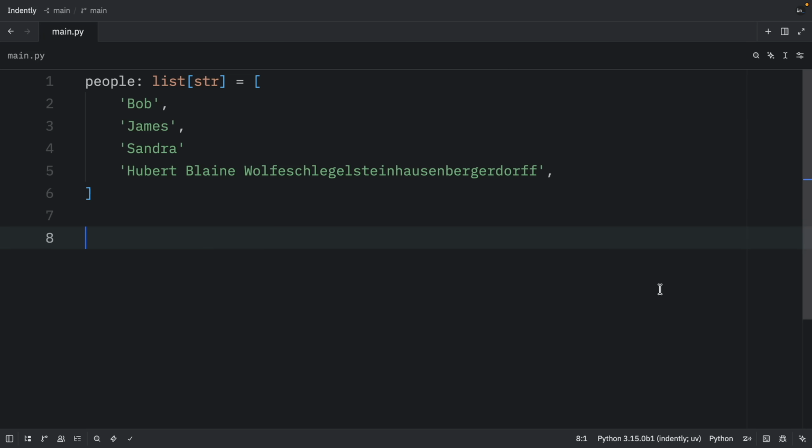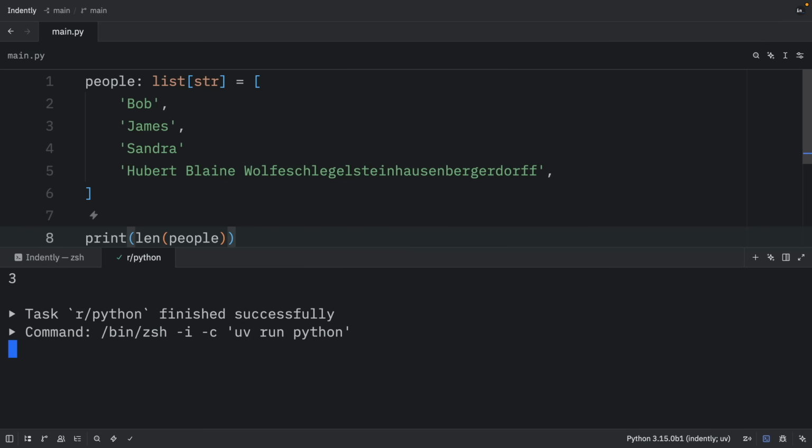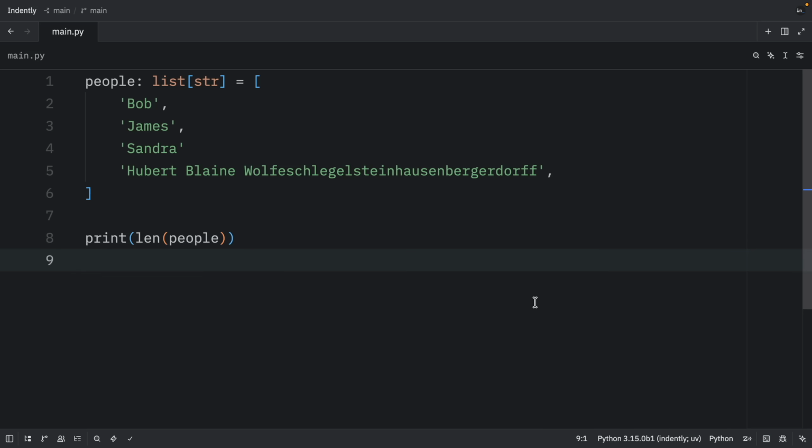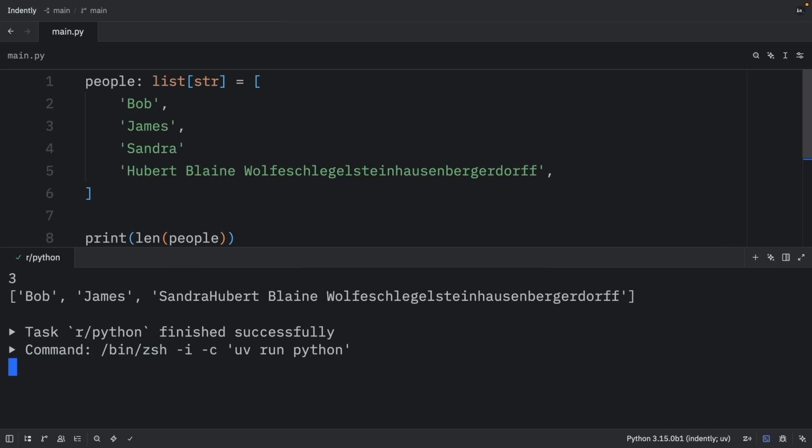Thanks to the magic of human error, I forgot a comma after Sandra. So now when I print the length of the list, I end up with 3, and now have to waste time debugging to see what I did wrong. And even when I print the list, I might have a hard time spotting the error here. This is a simplified example of the issue. When you're actively coding something bigger, these small errors become incredibly annoying to debug.